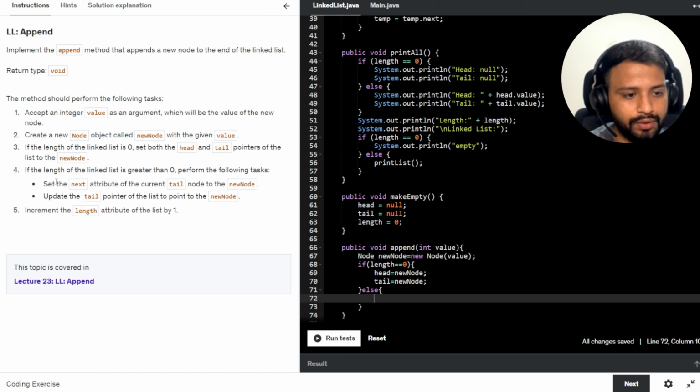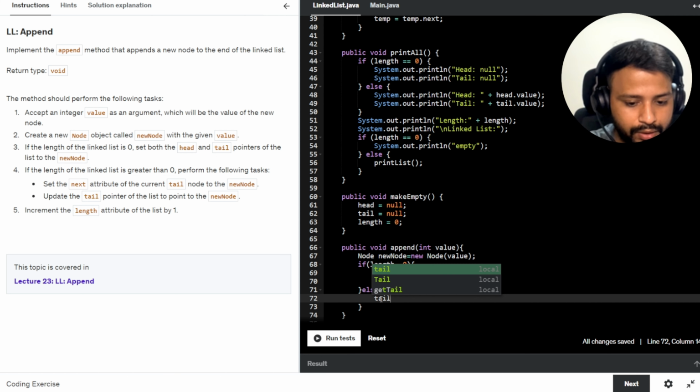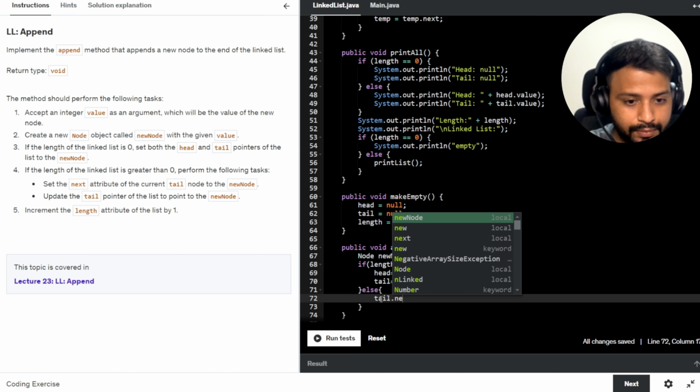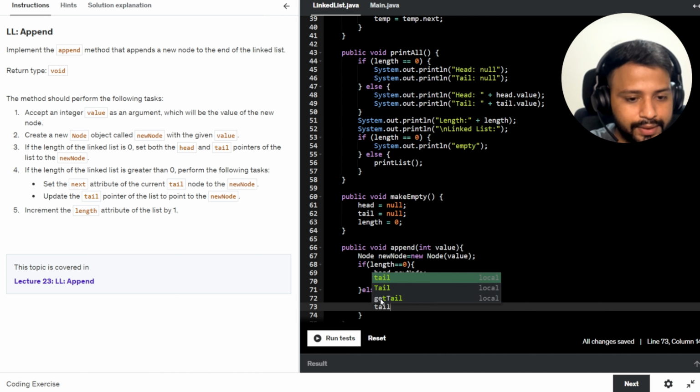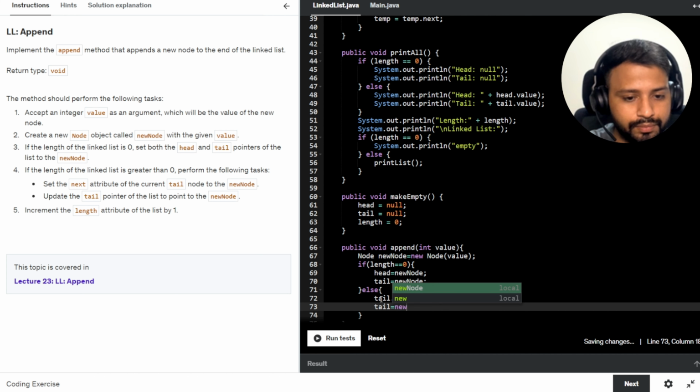If you see, what you have to do is set the next attribute of the current tail to the new node. So basically we can say tail.next is equal to newNode. And later, once that is done, we can say tail equals newNode.